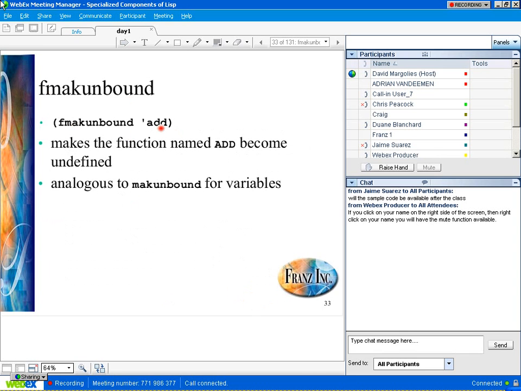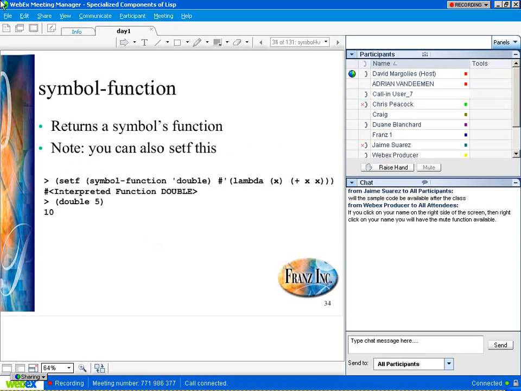Now, there's a function called fmakunbound, which takes a symbol argument and removes the function definition. After you have done this, add no longer names the function. And there's also a function called makunbound, which makes a variable have no value. Occasionally, if you've managed to mess things up in your function definition, you can always get rid of it like this. The function symbol-function returns a symbol's function definition, or the function associated with it. As we saw, remember, it will signal an error if the symbol does not name a function.